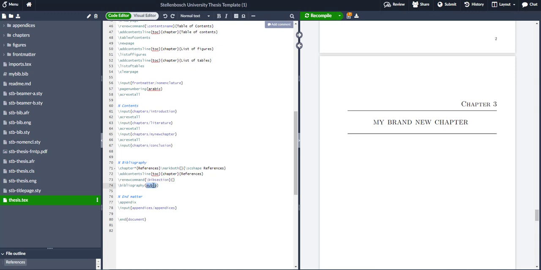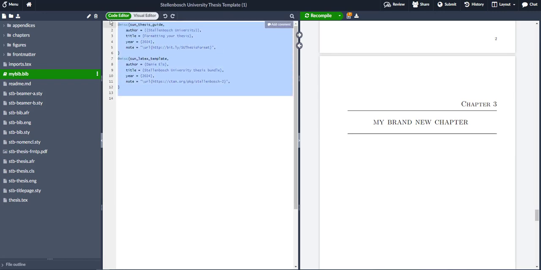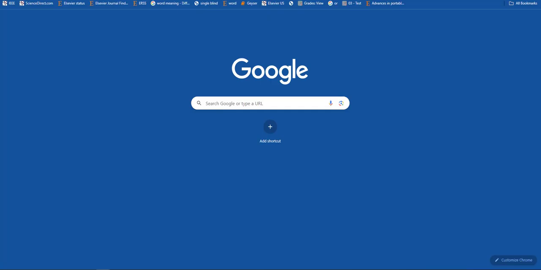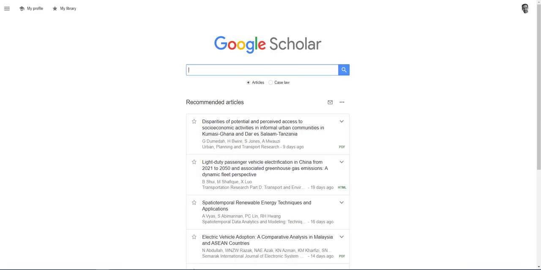The bibliography is saved in a file called mybib. So if you scroll to the left here, you'll see there's a file called mybib, and this is where you copy stuff into. This is like a coded version of your bibliography. If you use Mendeley or something along those lines, then it does it automatically for you. You can also go to Google Scholar. And in Google Scholar, let's just open this file here.